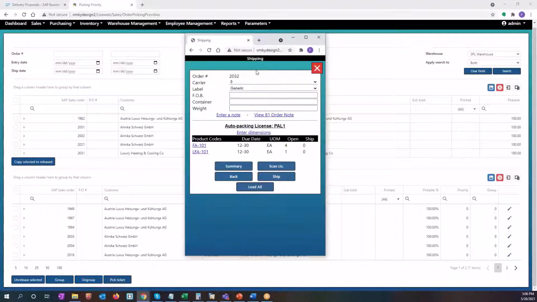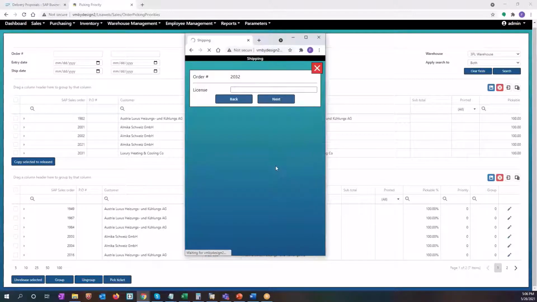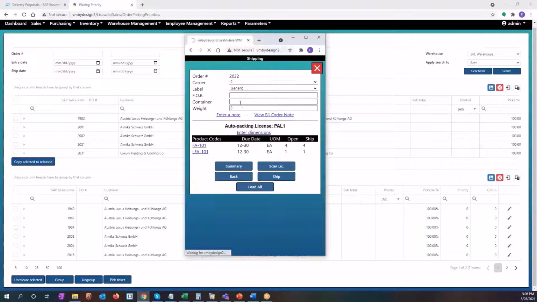Select the carrier, which here we don't have too many available. And the pallet that I created is available here to be scanned or confirmed manually. I can load all, that will populate the shipping column. But in this case, what I want to do is scan the license plate. That is scan pallet number 1. Let's go there. Scan pallet number 1. Go back. And there you go.